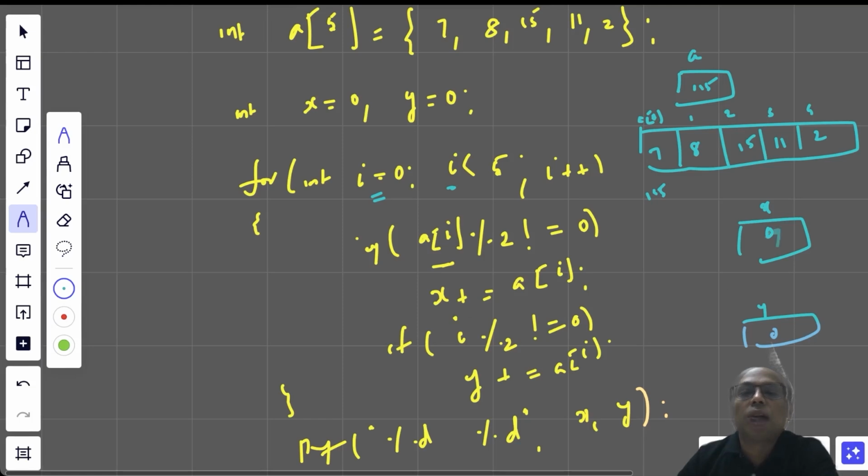X became what? I, what is I right now? 0. 0 refers to the index. 0 modulus 2, how much do I get? 0. 0 is not equal to 0 is false, I skip. I go for I plus plus. I became how much?